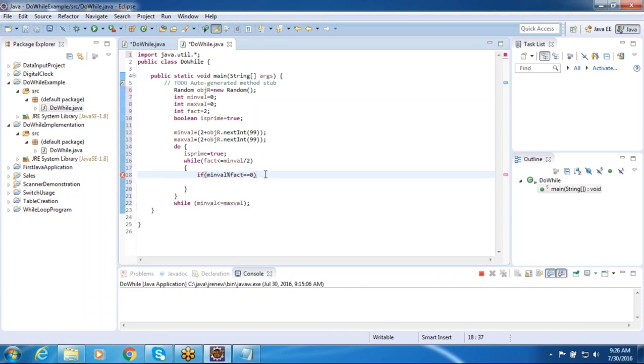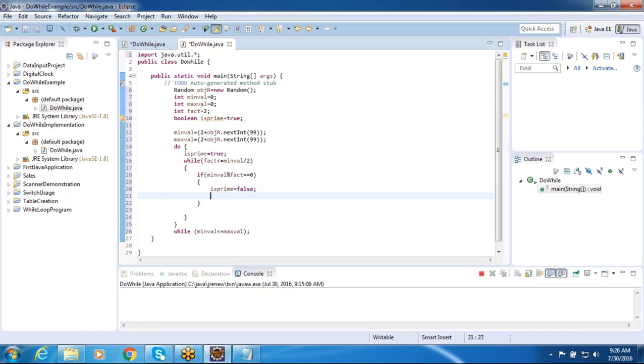So in such cases we need to come out from the loop. For that, first we write is prime equal to false. After that we need to come out from the loop here. Therefore we write break. We can break from that. From the inner while loop we are going to be breaking, and we come to this point here.